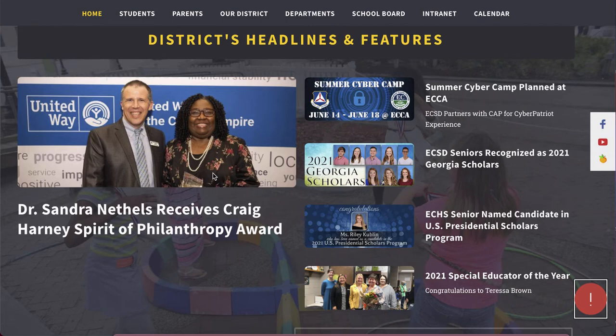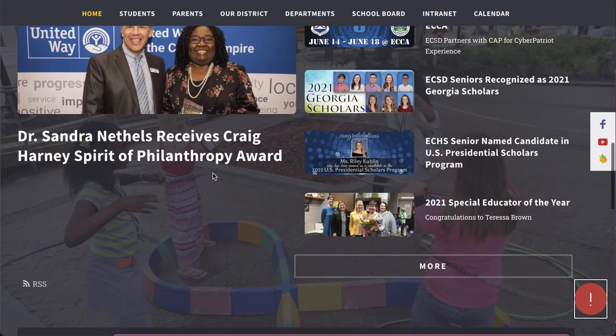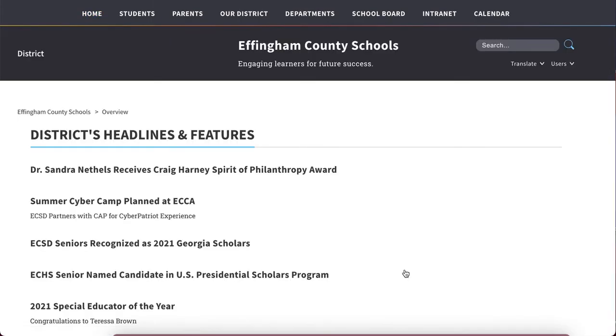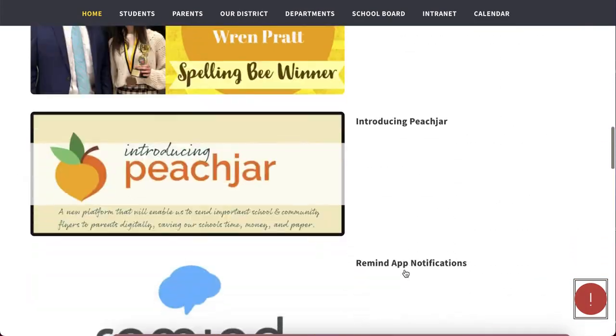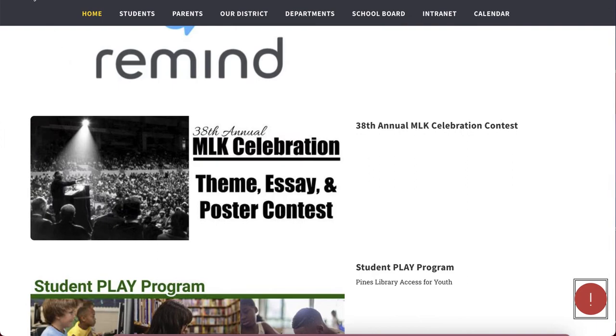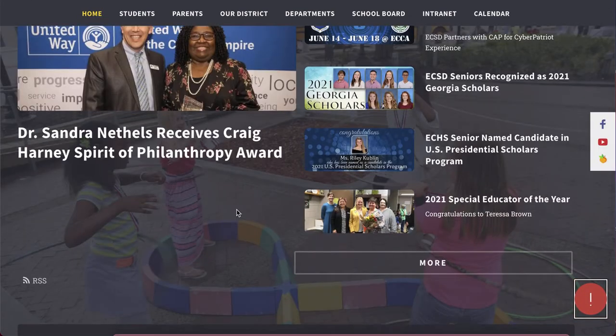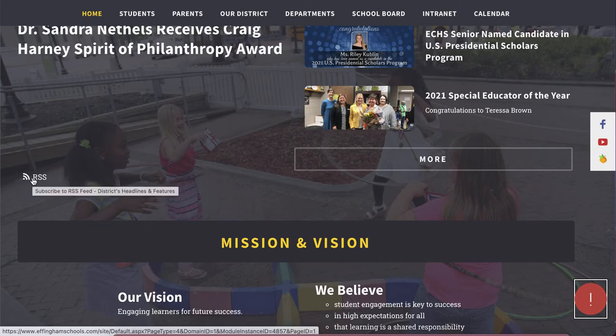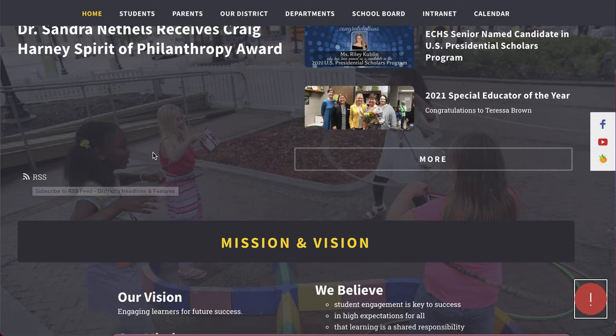You also have down here, we have it set up so that it's going to show 5 of the headlines, and if you have more than 5, when you click on more, it's then going to pop up and show you the rest of the headlines that you have. I'm going to jump back, and then scroll down a little bit more. You'll notice you have these RSS feeds. If somebody wanted to subscribe to something, like if you wanted to know every time the district uploaded something new to the headlines and features, you could subscribe to certain parts of the page and get a notification anytime there's an update.